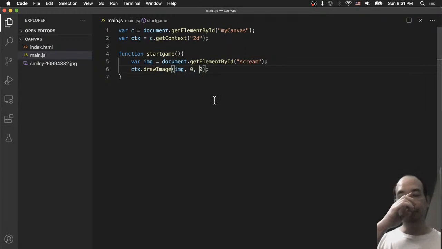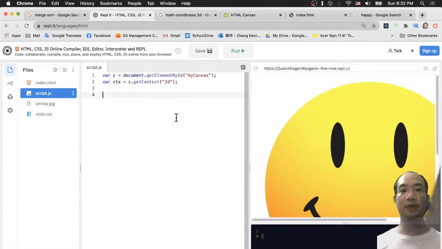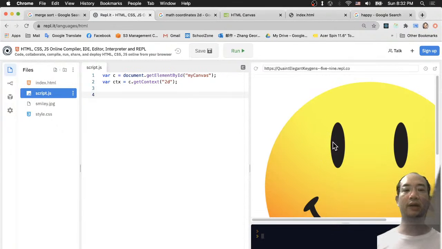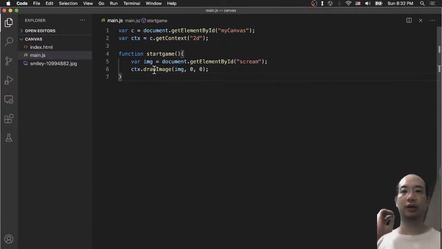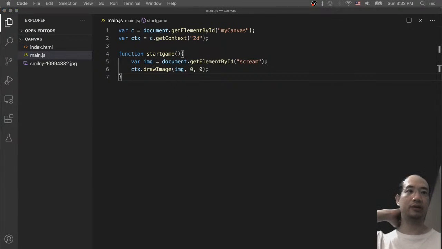Next week, after we start the game, we will have some game assets and have the character walking, and we will do that next week. So I'm going back to the JS code so you can take a look.